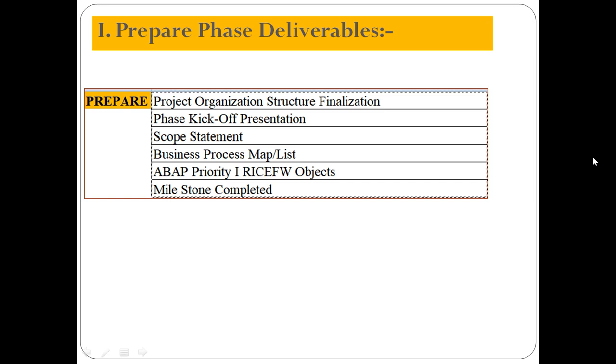Okay, so after that we are going to prepare the RICEFW objects. Anybody knows what are RICEFW objects? Generally, in an implementation project, for all the modules, we have forms, reports, interfaces, workflow, and conversions, right? These are all the types of technical objects in SAP that we call RICEFW objects. So as a consultant, what we need to do is, based on the scope document, address what all the smart forms they currently have.